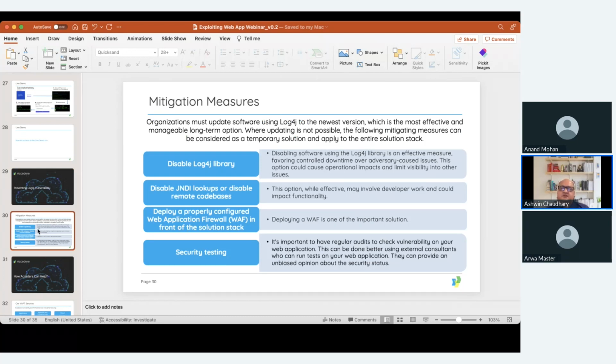What are the mitigation measures we can take? We can disable some of the software or some of the libraries that would impact this, right? It could have downtime, it could have some performance issues, but you have to take a look at it, and you can find some mitigation measures, or disable those, or put them behind a firewall. You can try to restrict access to those things in whatever way possible. Then disable JNDI lookups, or disable remote code bases.